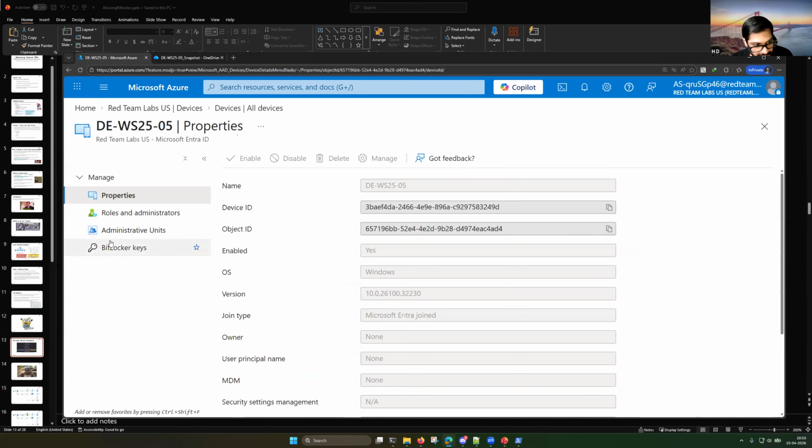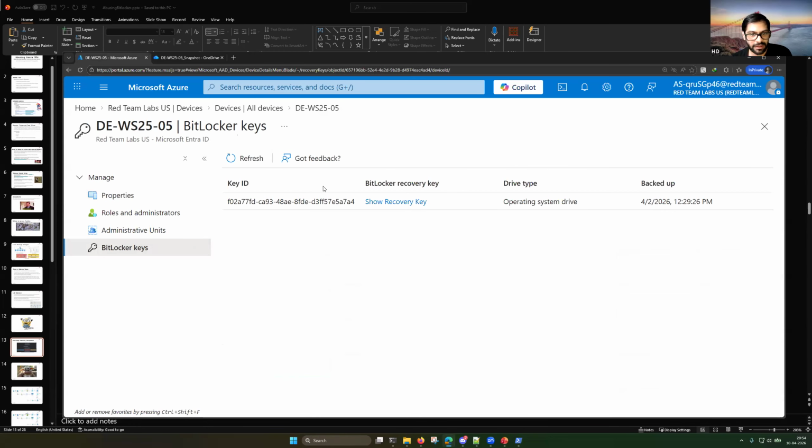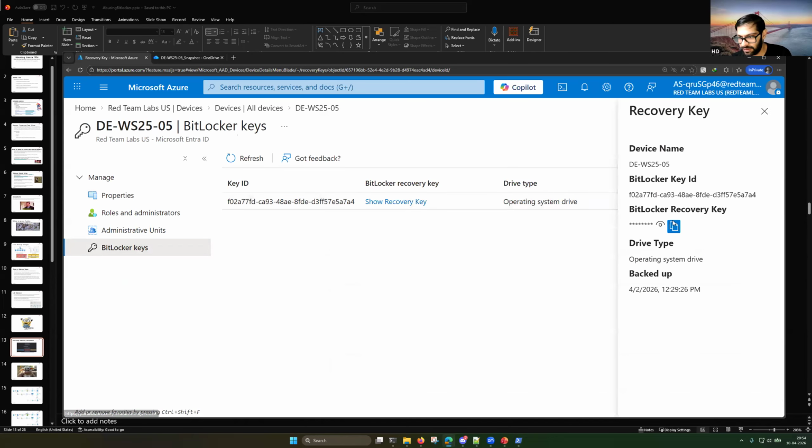And as you can see, there's a new menu which has started appearing after I activated the role, called BitLocker keys. And now I can see the recovery key. If I click here, I have the recovery key that is accessible to me.